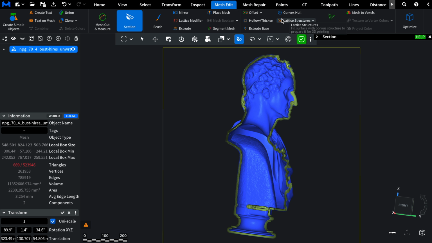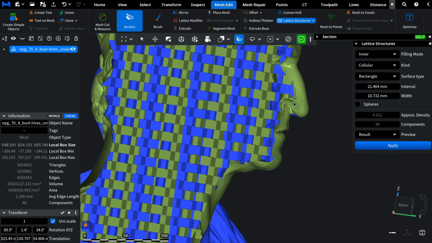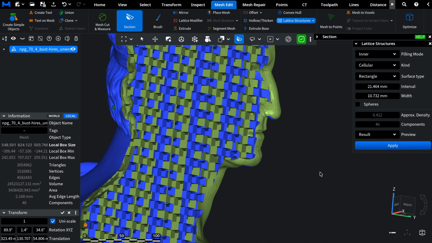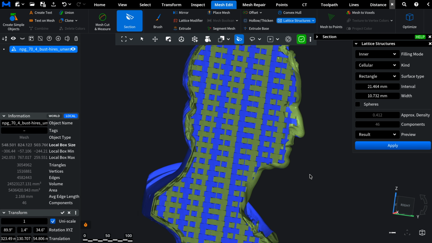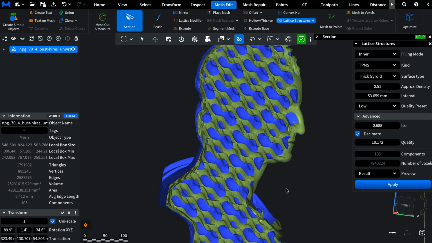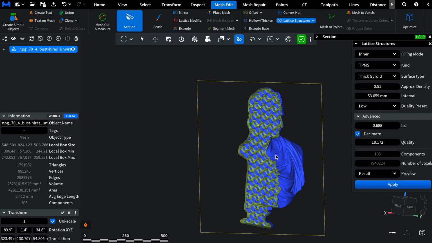Now we return to lattice structures and try the inner filling mode. After preparing the model, the tool detects the cavity between the outer and inner surfaces. Here we use the cellular type with rectangular elements. With the result preview enabled, we can see that the filling remains inside the walls and does not reach the outer surface of the mesh. Then we switch to TPMS with the thick gyroid surface type. The behavior remains the same. The filling changes, but it still stays within the shell.